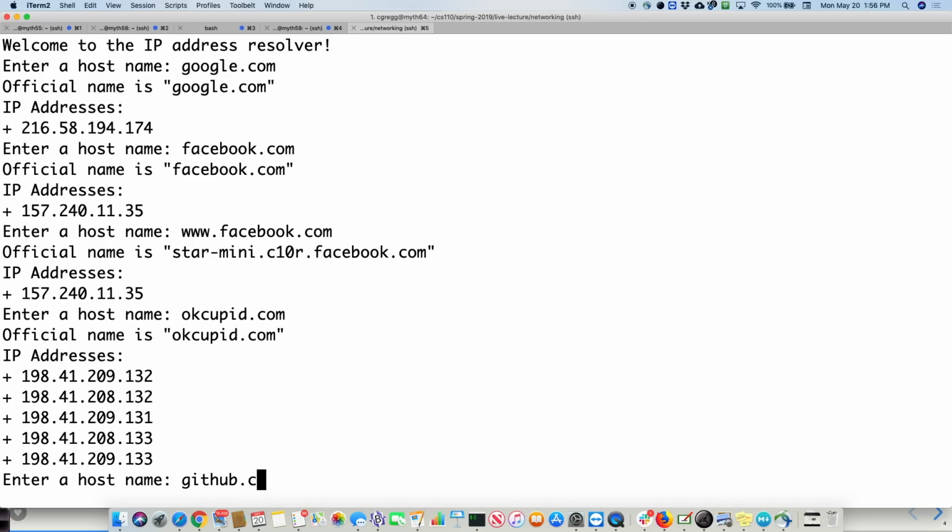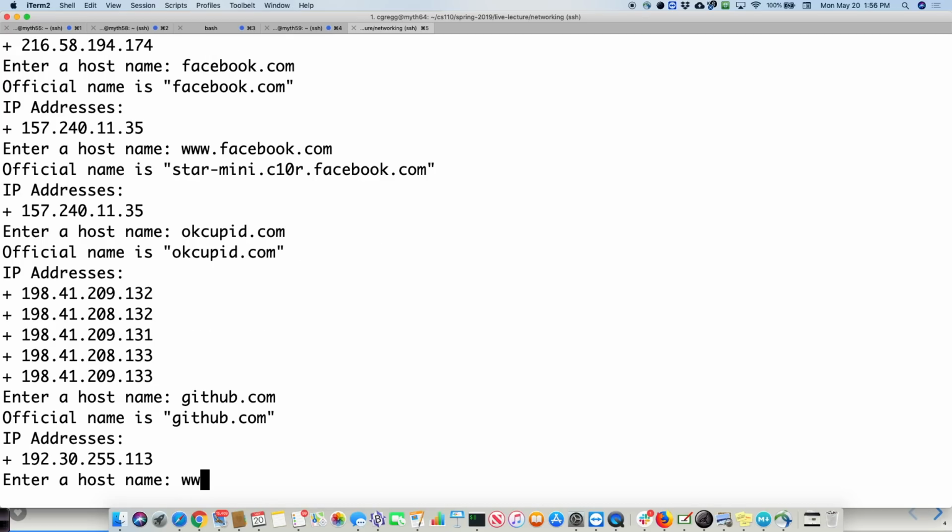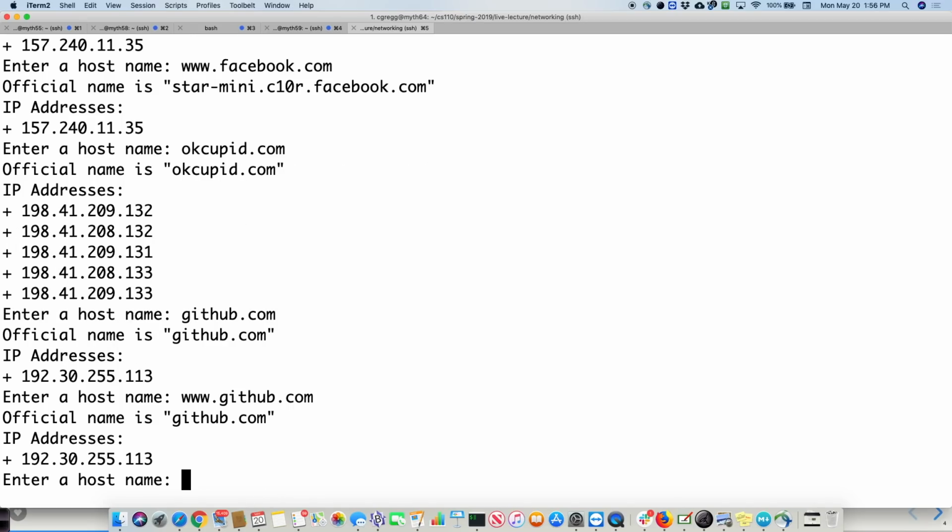Now, GitHub.com, let me try it. GitHub.com. There's just one for that one. I could try www.github.com. Same. So it's the same. That one happened to have the official name be the same one, and it went to the same one. So yeah, there's definitely some black magic going on there, and I don't know all the details about that.